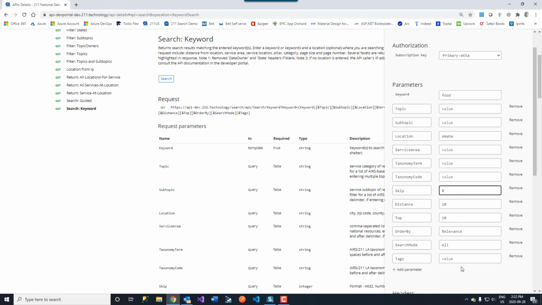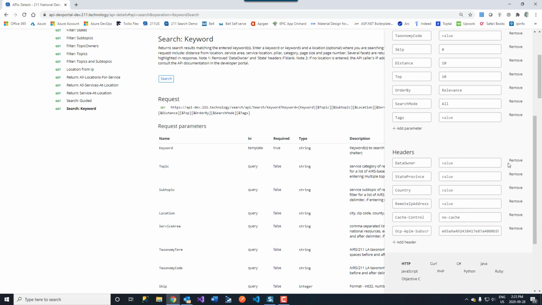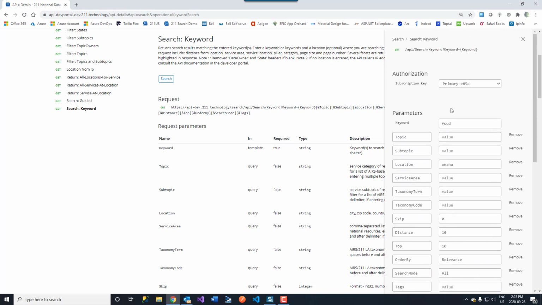These are terms that will be more familiar to developers, so I won't go into any detail for this demonstration. We can just leave the headers as is. So the only thing we've configured here is food for keyword. I've told it not to skip any results. I want to find all results within 10 miles of Omaha.